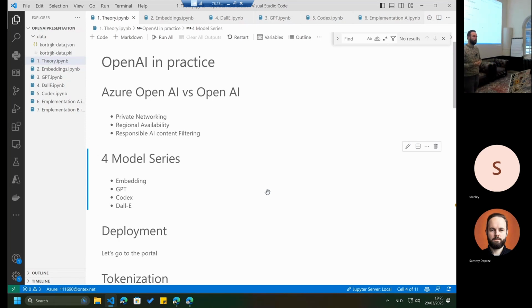And then it's actually good to know that there are 4 different kinds of model series. It's not a specific model, but model series. So we have the embedding, we have GPT, we have the Codex and the DALL-E. Now, embedding is probably the most important one because that's necessary for a computer to be able to understand what you in a natural language are actually saying. And so with embedding, we will convert text into a vector of multi-dimensions.